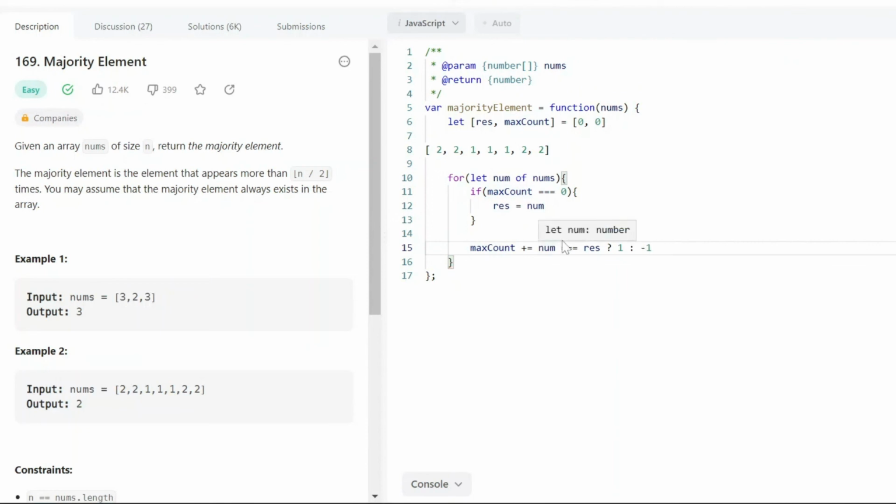So basically everything we did with the array: is it equal to 0? No, it's not equal to 0. Then res is equal to num. Now that our max count is not 0, what do we do then? We just check, is our current number equal to the maximum that we've stored so far? If it is, increment it by 1. If it is not, decrement it by 1. That is all we are doing here, and we just want to go ahead and return our result. Our result is going to be the highest occurring number.